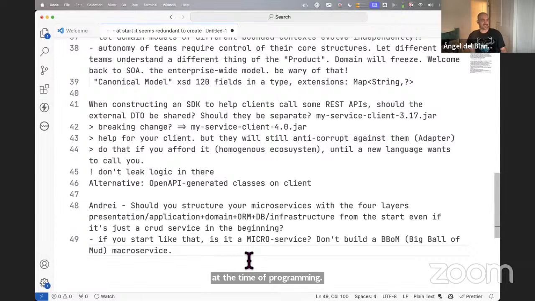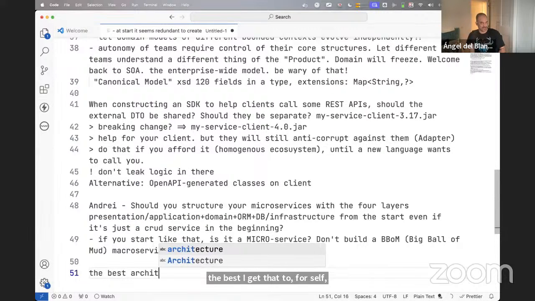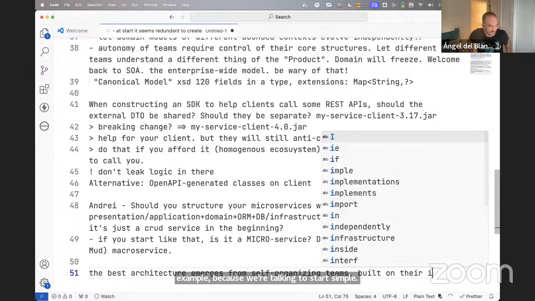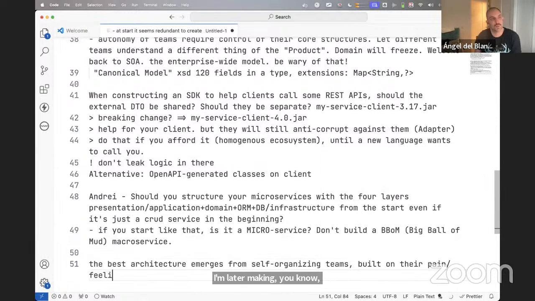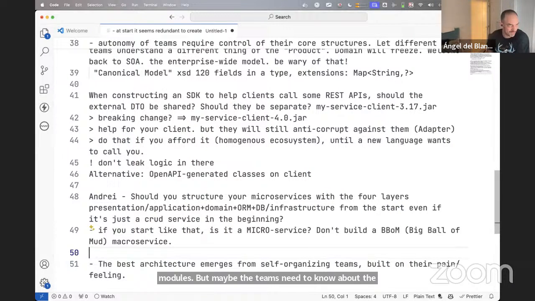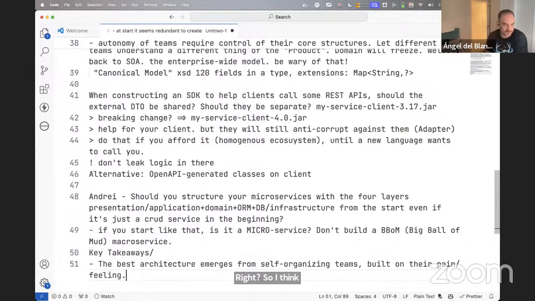Sometimes the best architecture emerges from self-organized teams. So I think that is something important, but it also depends on their experience, their skills on refactoring, for example, because we are talking about starting simple and later adding abstractions and modules. But maybe the teams need to know the basics of extract method, extract class, right? The basics of refactoring or refactoring to patterns. So I think that part is important.